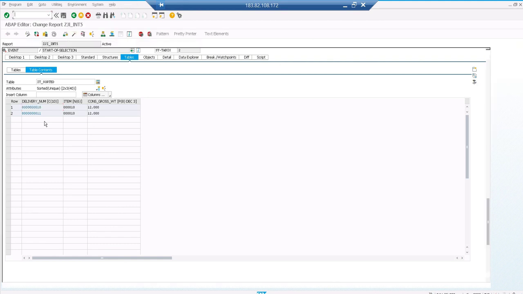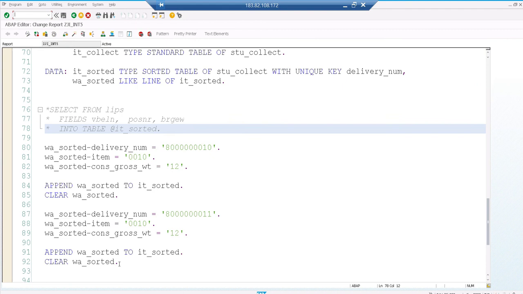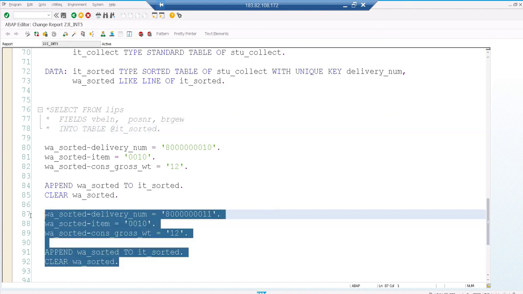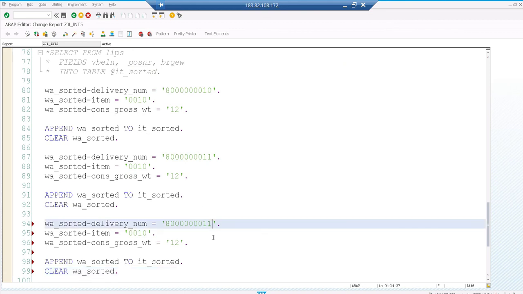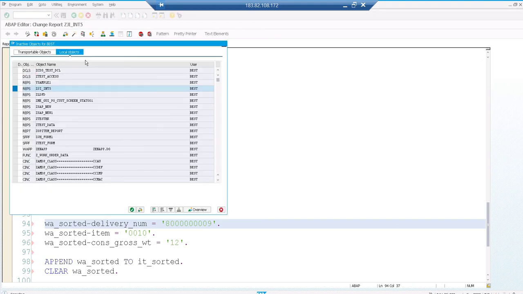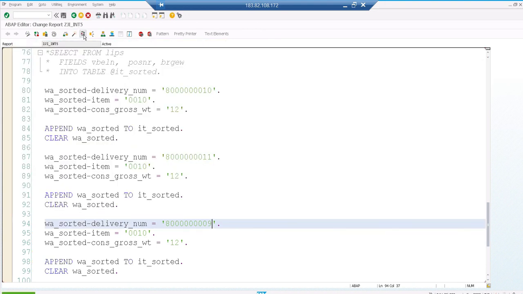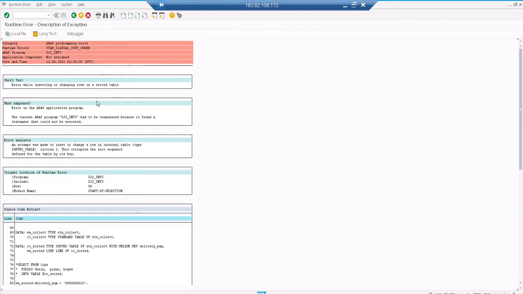Okay, let's try that as well. We'll see. You should be very careful if you use a sorted table, because the dump is caused by the data, not by your syntax. If you say 9, this is not a duplicate, but the order differs. Append always goes to the last record. So 10, 11 and then 9. Execute, it goes to dump.